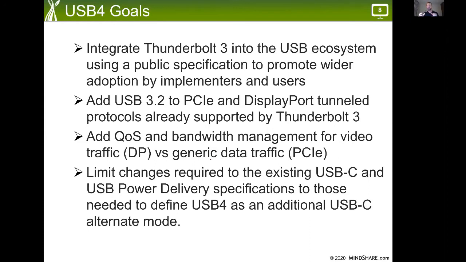But whenever USB adopted Thunderbolt as a new USB standard, they wanted to make sure that USB was kind of front and center as well. So now they're also allowing us to tunnel USB 3 traffic across this USB 4 interface. And that's how we're going to see how that's going to work.